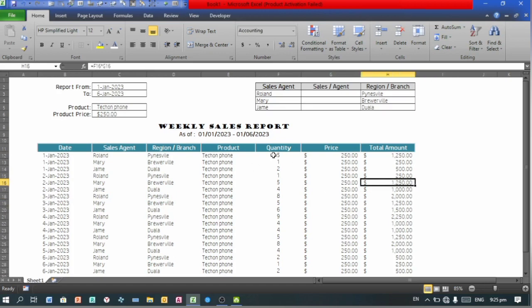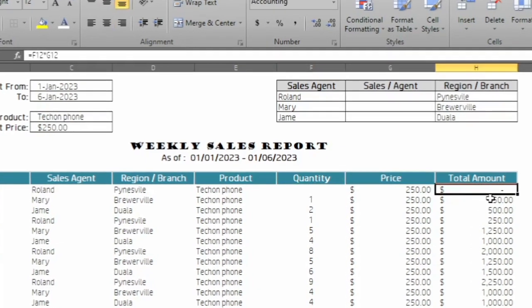But what if there's no quantity? If I remove this quantity, then you're going to see a dollar sign and a dash here. I don't want this showing if there's no quantity. I just want it blank. So let me click this back. What I want to do is click in the first formula, and I will make an update with a condition, right?